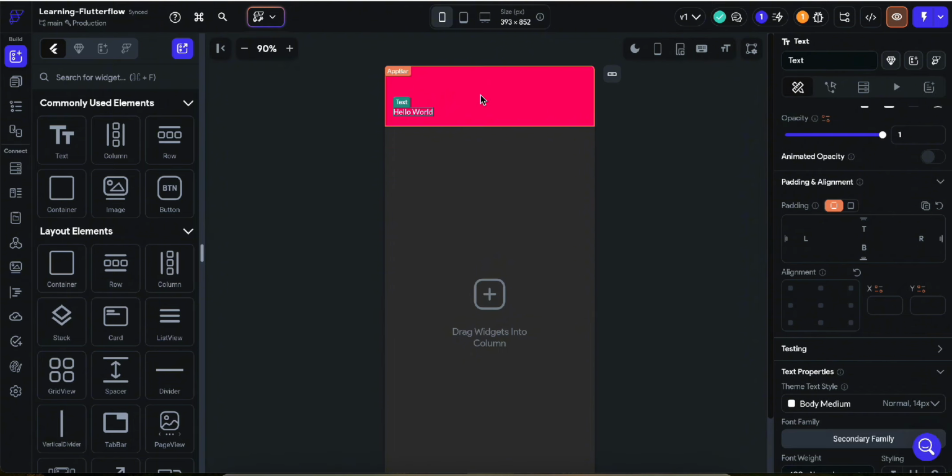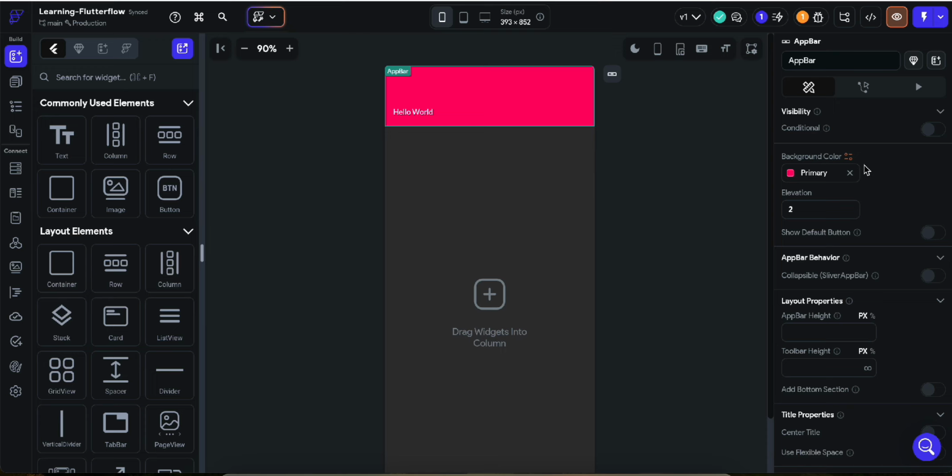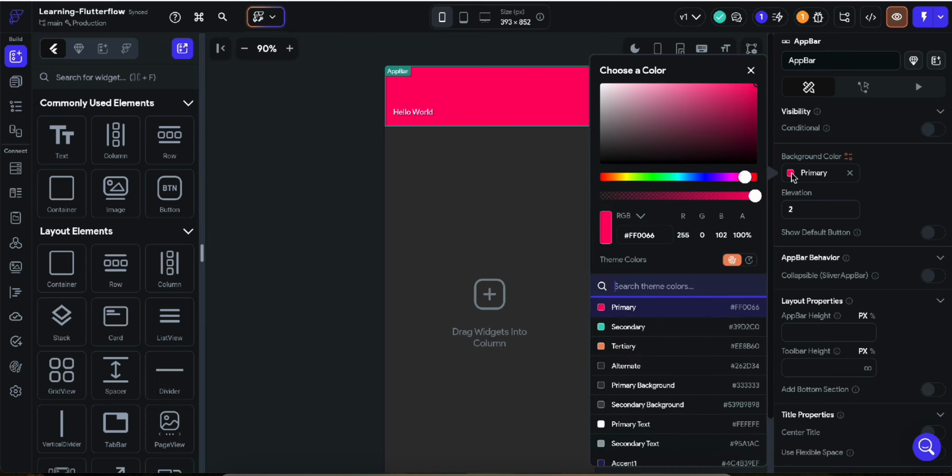Why is it happening? Because if I click on the app bar, you can see that we have some features in the app bar. We can change the color of the app bar just like this.